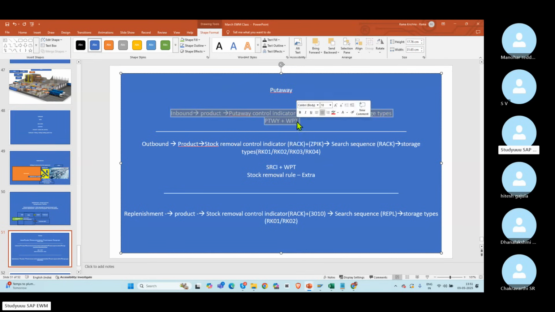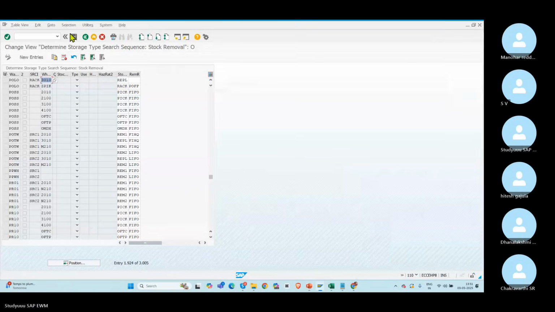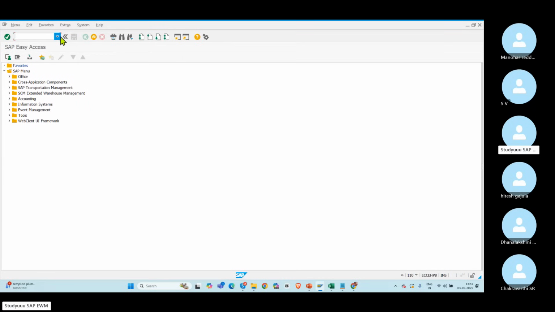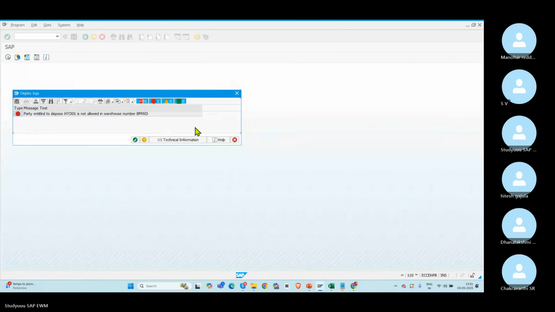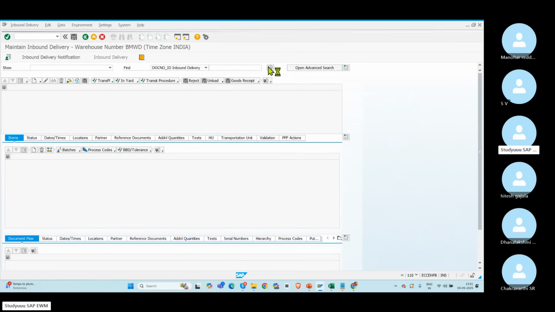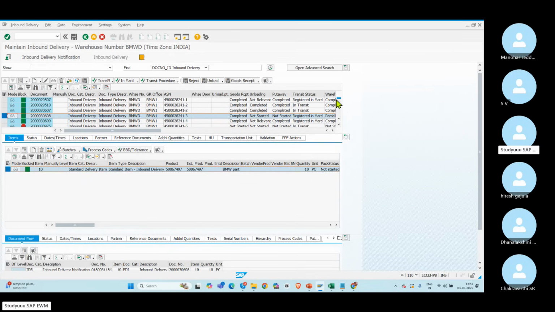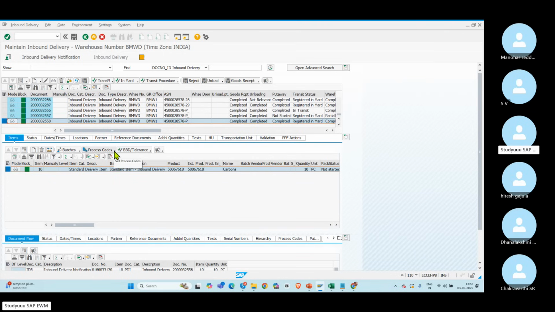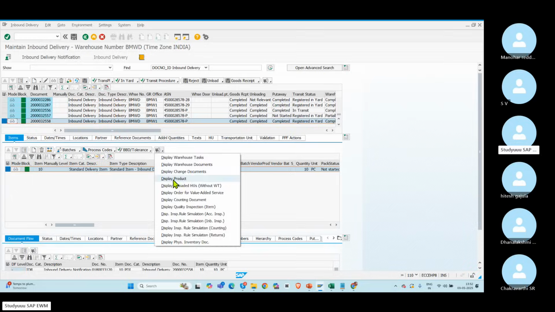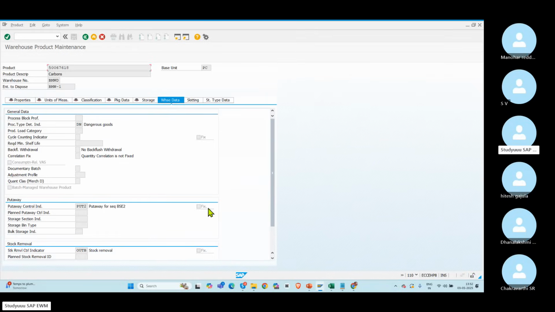This is the outbound process the system follows. Now for inbound, can you tell me what put away control indicator the system has found for the product? Go to the product master if you want. Which product? Okay, I'll take this product. Which put away control indicator does it have, guys? PUT2.